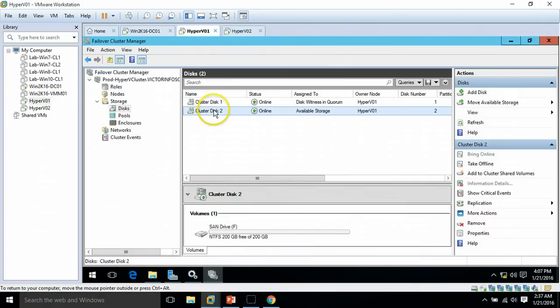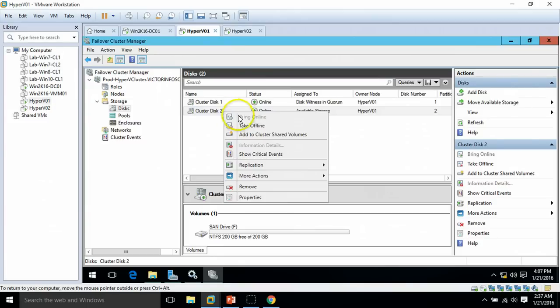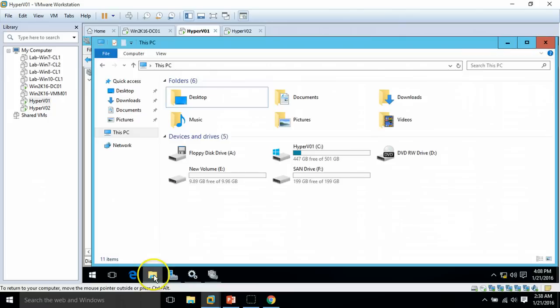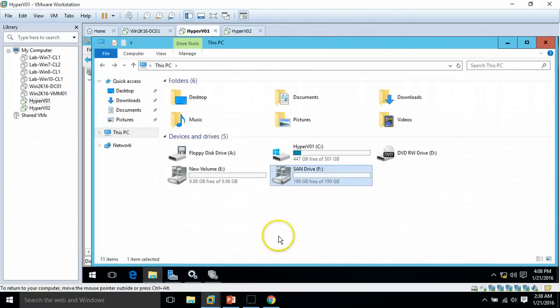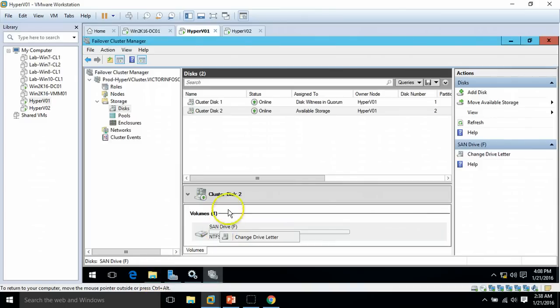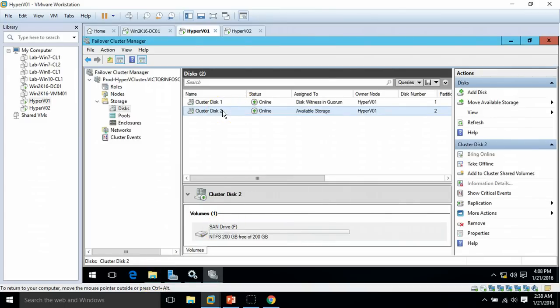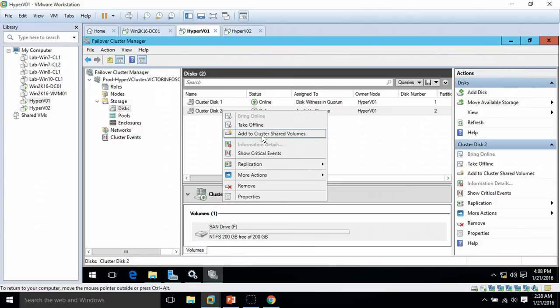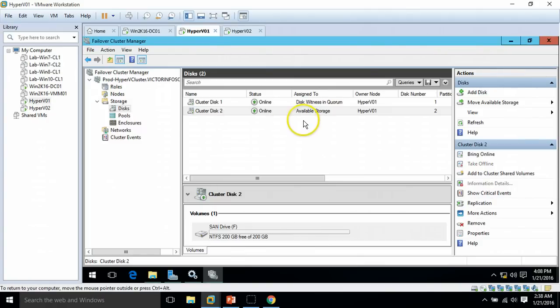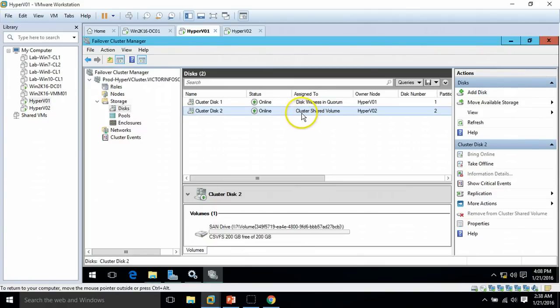I'm going to select my second disk, right-click and add to cluster shared volume. Right now it's the F drive. If I go here, I can see it's the F drive. So I'm going to add my second disk to cluster shared volume. Once I click on that, you can see it's converted from assigned to cluster shared volume.